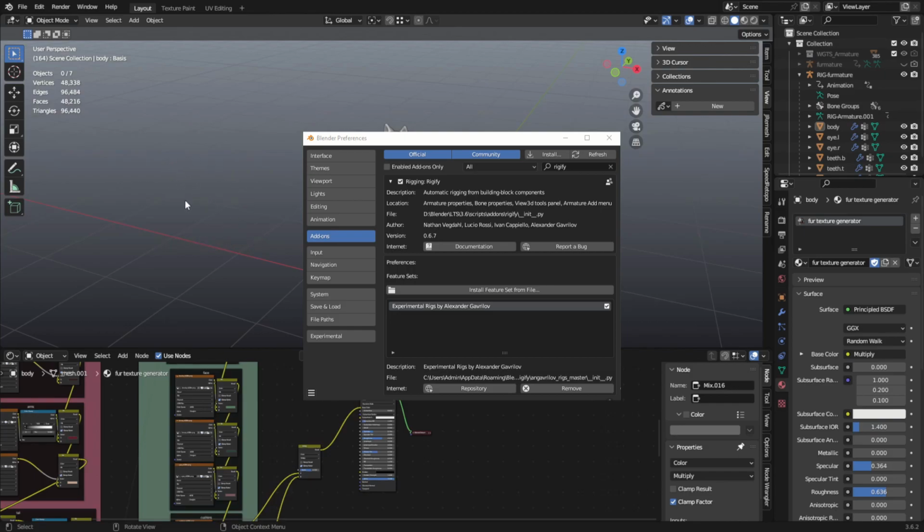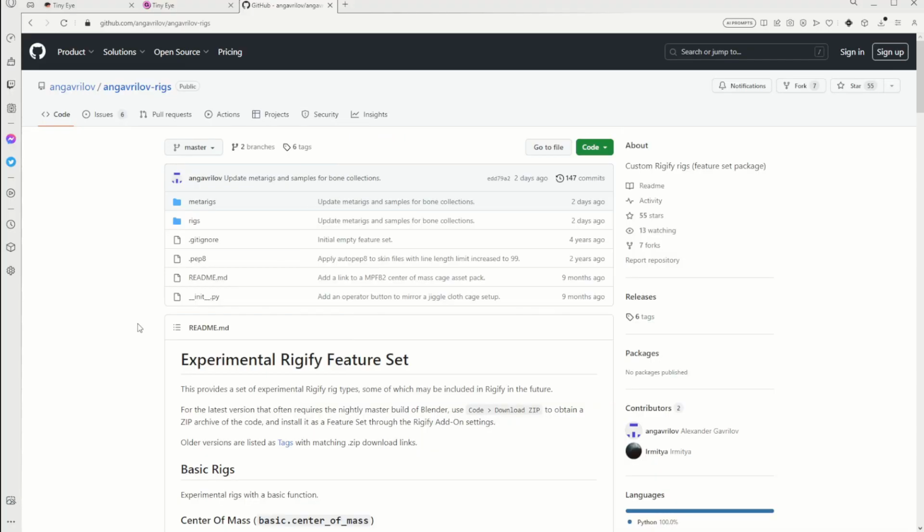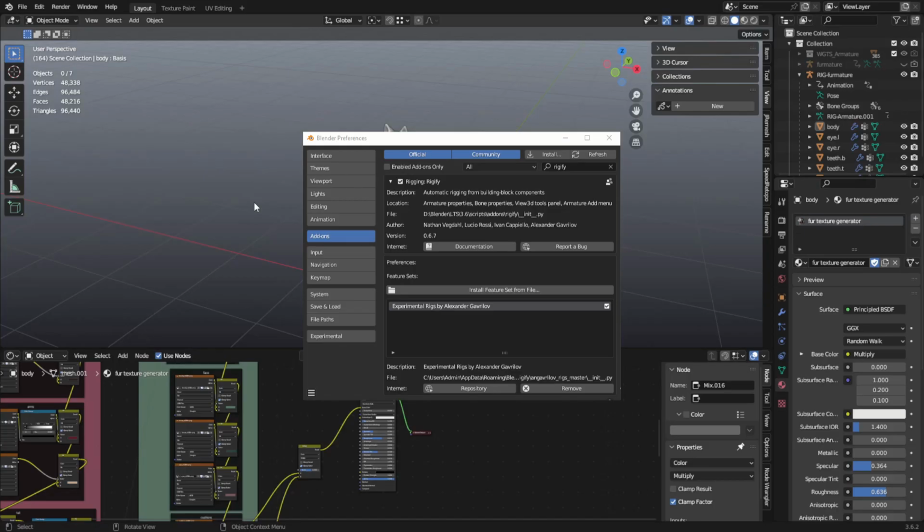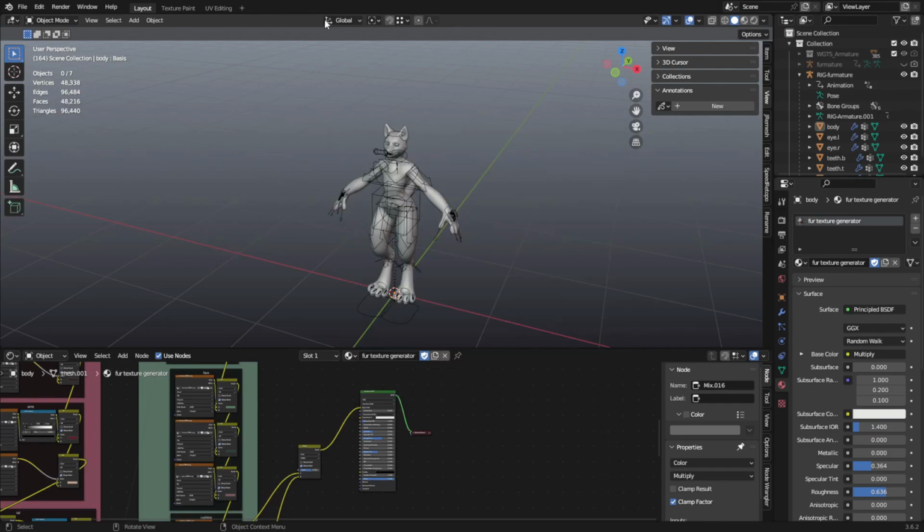And to get this, you need to get it from his GitHub. The GitHub page will be also in the description, and once you're here, you want to click Code and Download Zip. Now you need to install the zip. Click this button and find it on your drive, and then you will need to just enable it in here. And that's all for the add-ons that you will need.